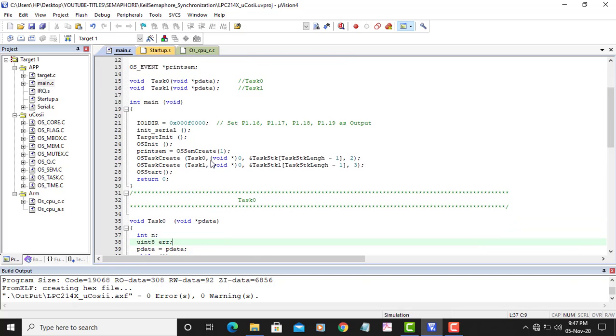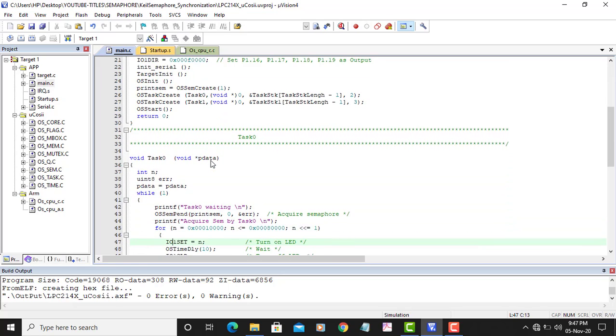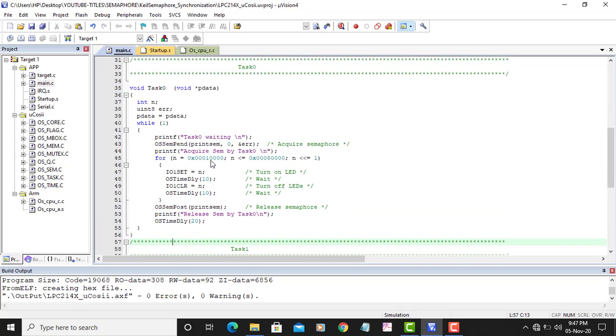Now we'll focus on task 0 and task 1. First of all, I will explain task 0. The same kind of code will be in task 1. So void task 0, with star p data, which is actually the parameter. Here one variable we have declared, integer n.